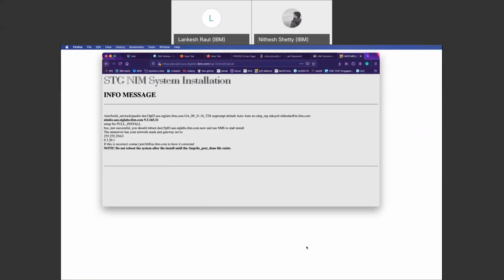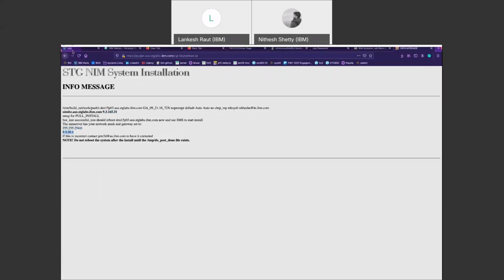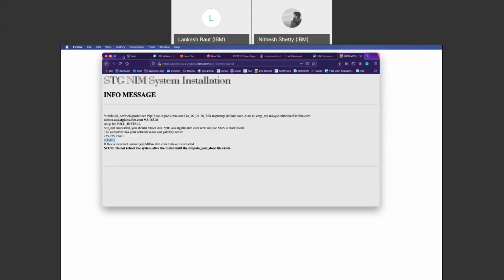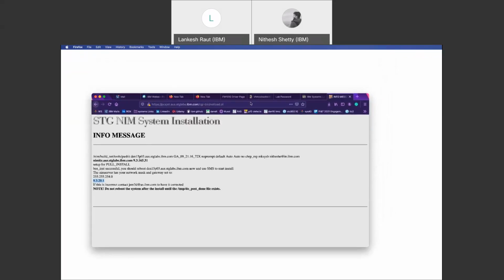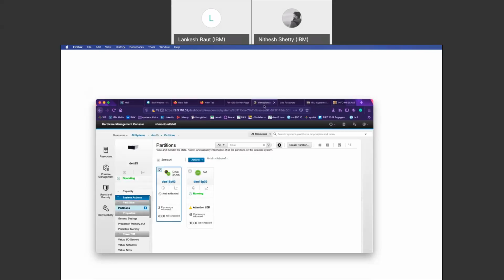Hello. So we got some information. This is the IP address of the server from where we can get that installation. This is our network mask address and this is our gateway information. In a while you will get to know how we will be using this information. Now let me come back.